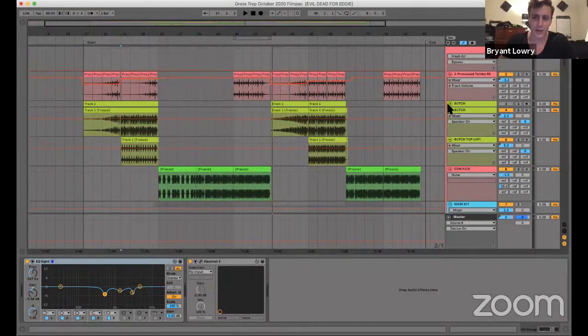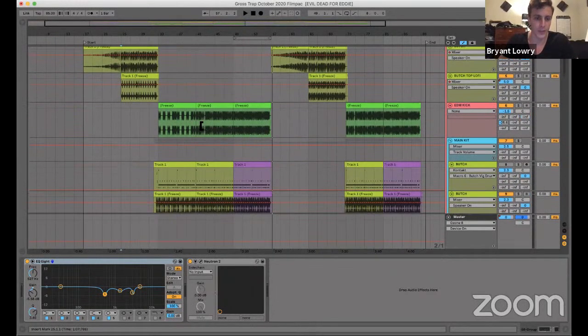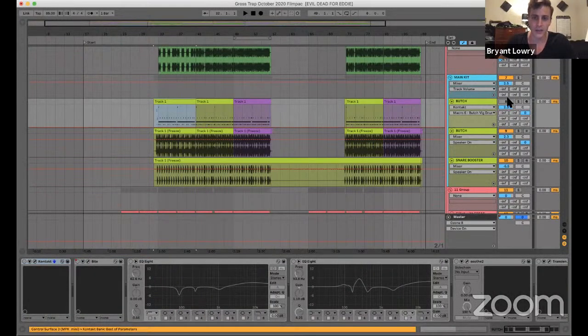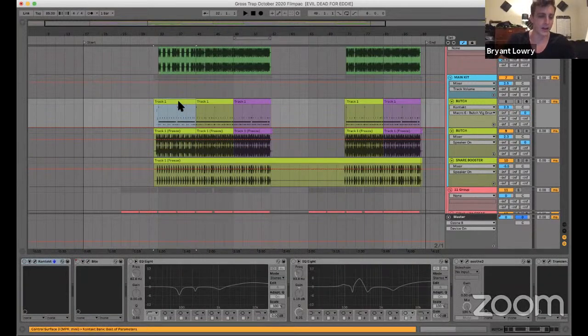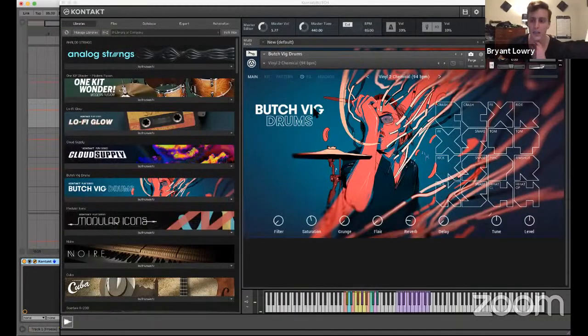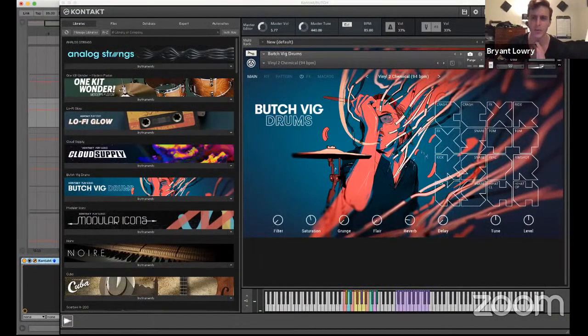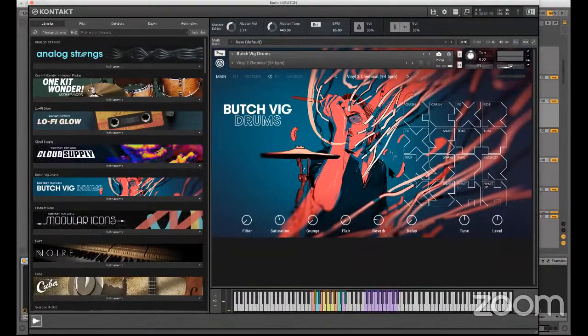I found a Butch Vig kit that I absolutely loved, and I started with it. I have the MIDI here. If we want to ask questions about it later, I can pull it up. For now, I just bounced the audio so you guys aren't hearing a crackly session. This is the Butch Vig kit. Is that window actually popping up for you guys? Yeah, it looks great. Okay.